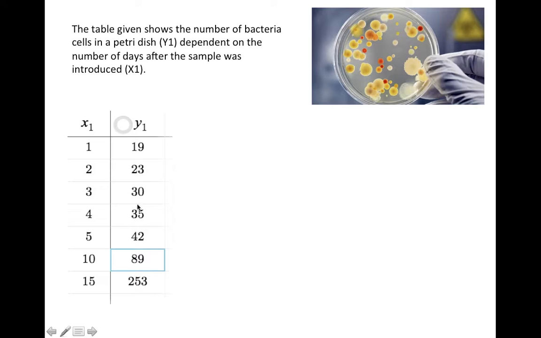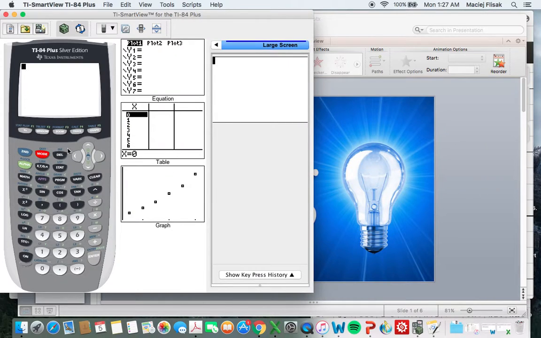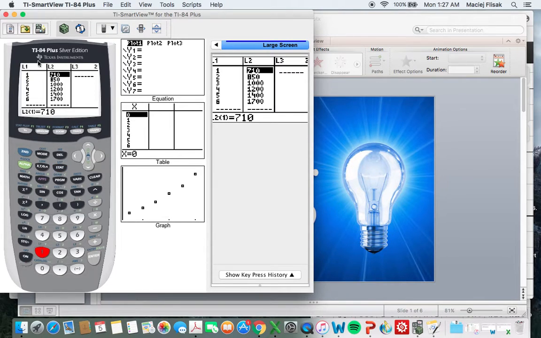Let's use our GDC and Desmos at the same time to put this table in. So I'm going to do it on GDC first. Get your GDC ready. On your GDC, anytime you need to enter a list of statistical data, you press the Stat button. Then you go to the Edit menu, number 1. That takes you into this table. Right now I have data in there, so I'm going to clear it out. To clear a list, you go on top where it's on list 1 or list 2, you press Clear, and then Enter twice.